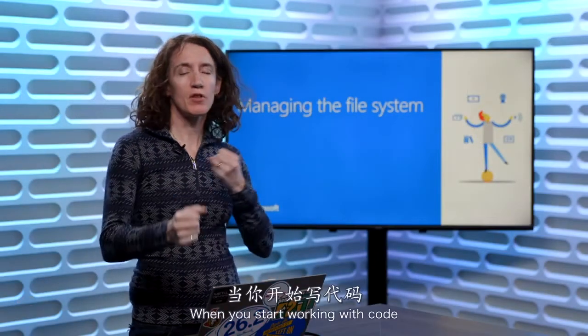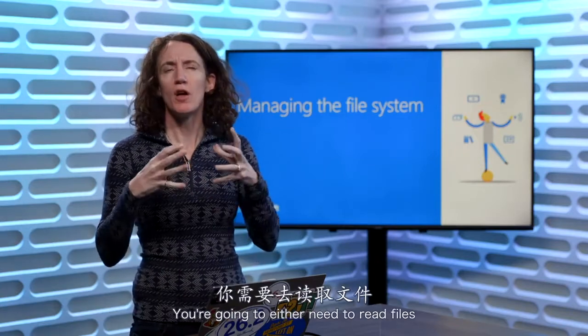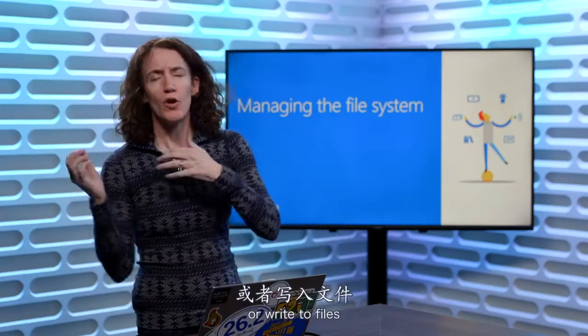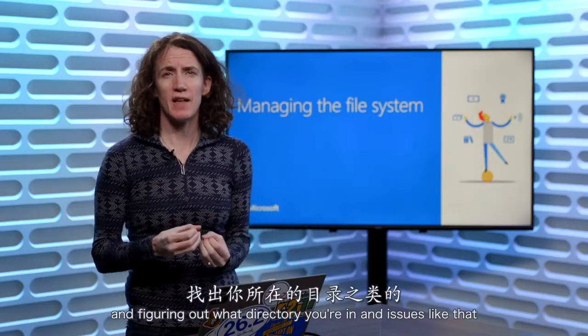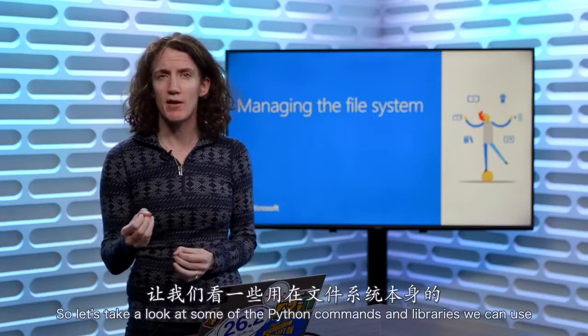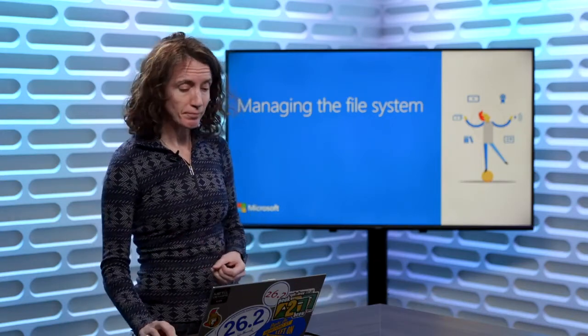When you start working with code, at some point you're going to have to start interacting with the file system. You're going to either need to read files or write to files and figure out what directory you're in and issues like that. So let's take a look at some of the Python commands and libraries we can use to work with the file system itself.